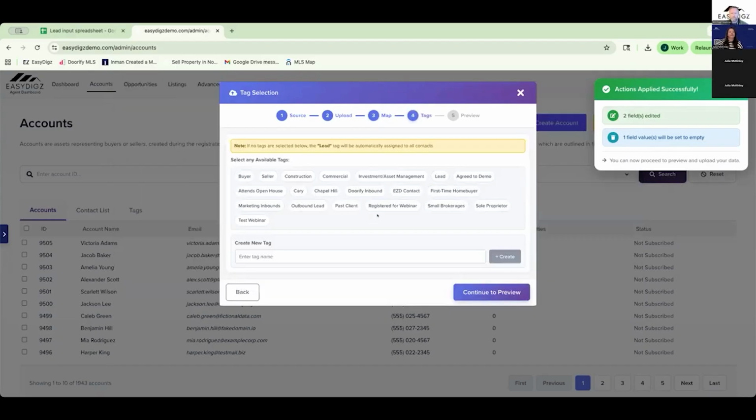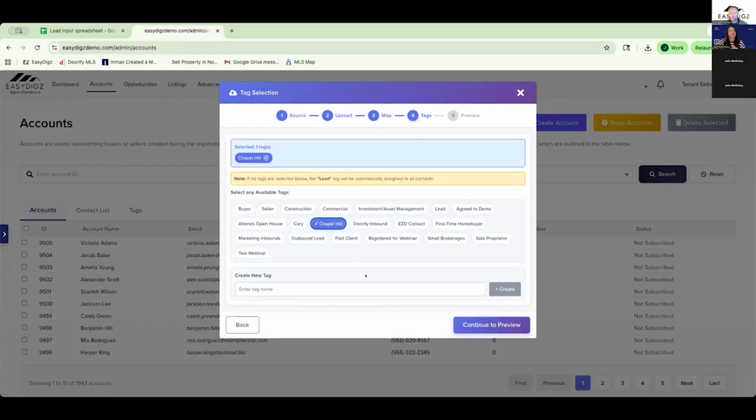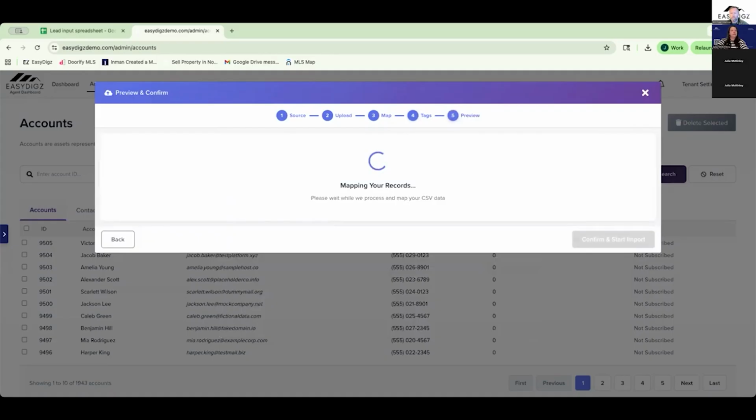So this is our tag section. This is really important for categorizing your leads, especially if you're downloading, say, more than 100 contacts at once. So we can put the tag Chapel Hill. These are Chapel Hill contacts, and these are first-time home buyers. If we have another tag that you can come up with in the moment, let's say they're also interested in Carrboro, and I don't have Carrboro on here. So let's create that tag, and it automatically is selected. Continue to preview.